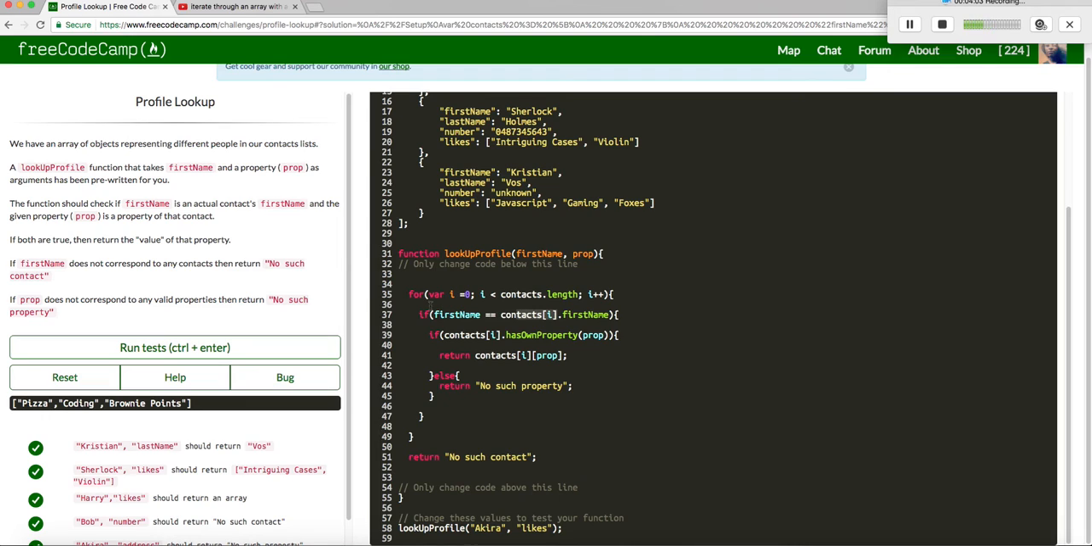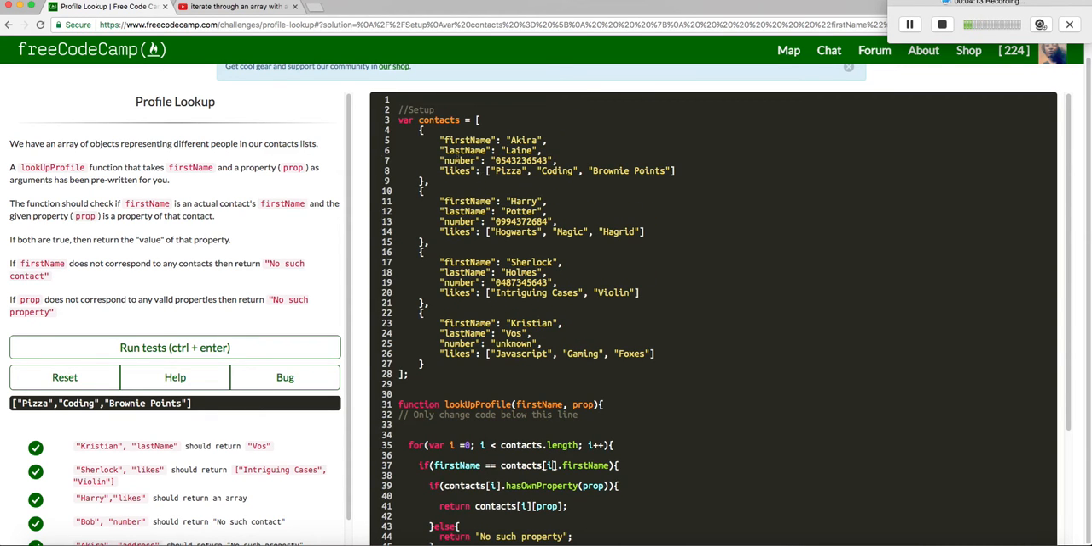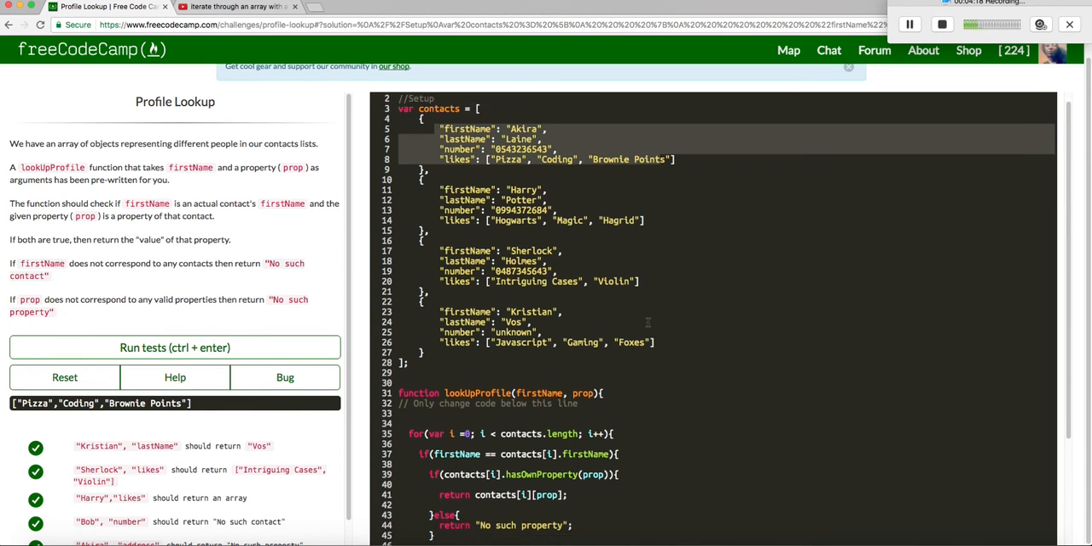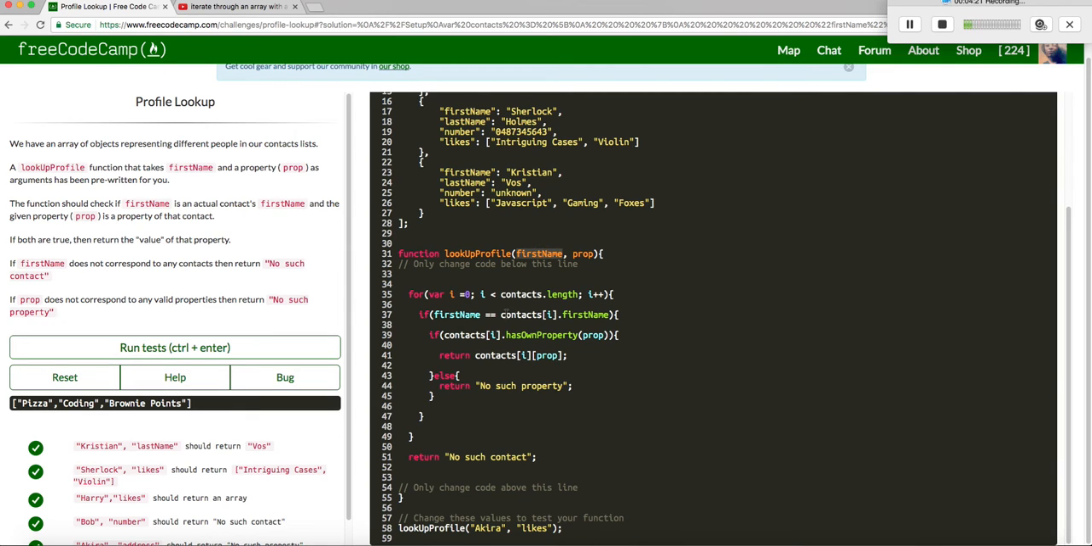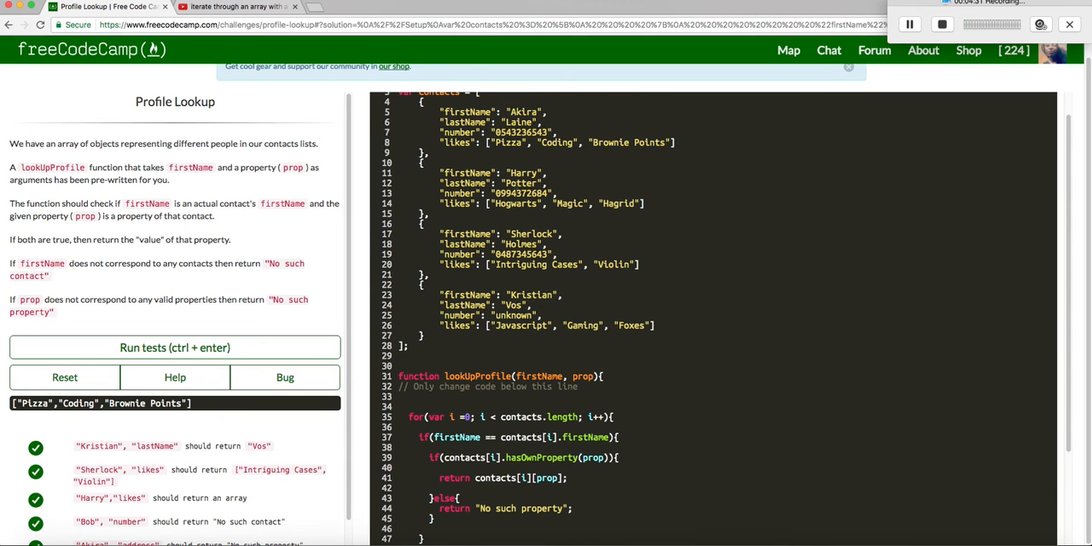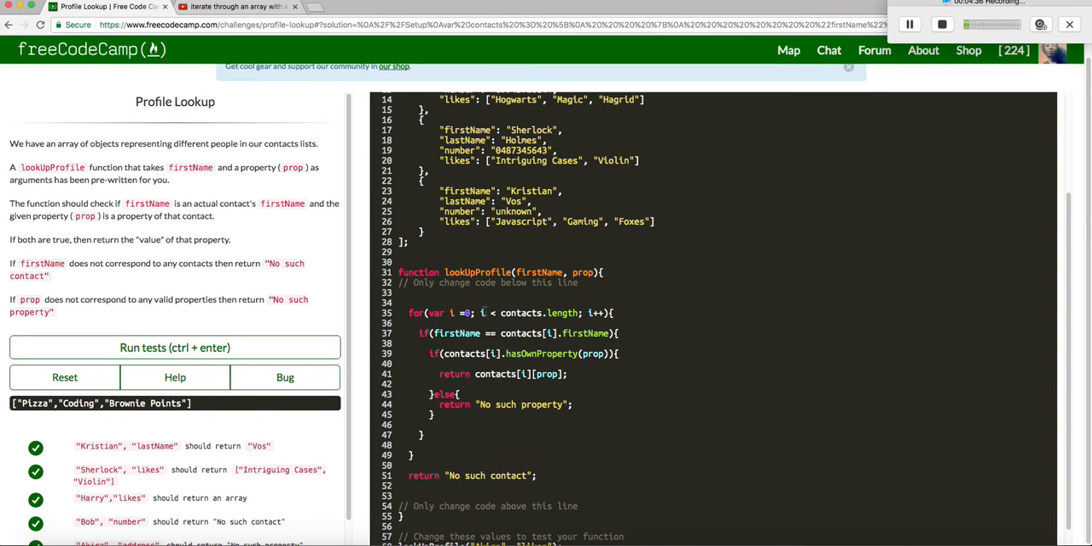So the first time that I iterate through this array, I'm obviously going to have i equal to 0. So this one right here, contacts[i], is referencing the very first object in the array, basically object 0. So it's going to say, hey, is the first name that you gave me, in this case it was down here, Akira, equal to the one in object 0? And the first time around it is, so that would evaluate to true. And I'm like, okay, good.